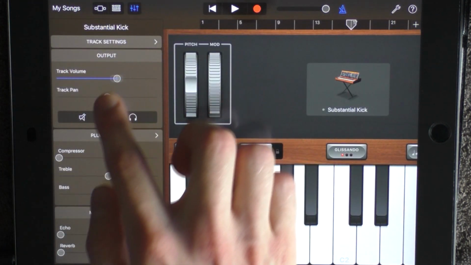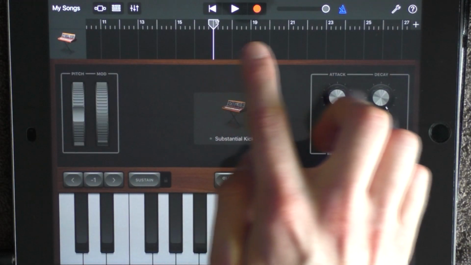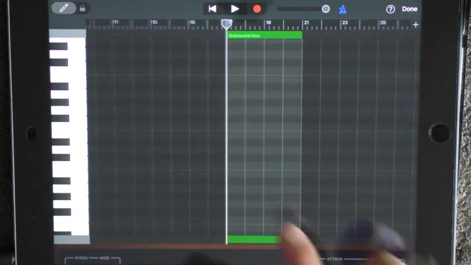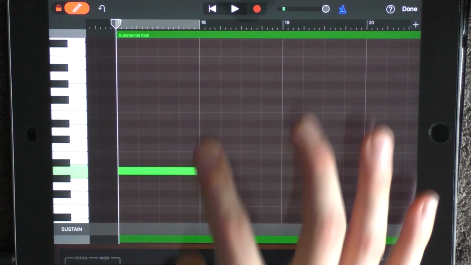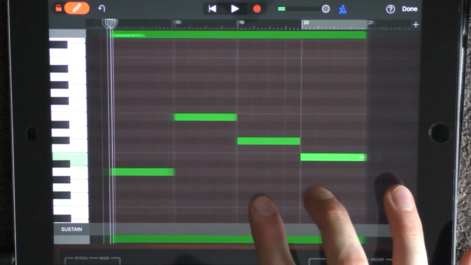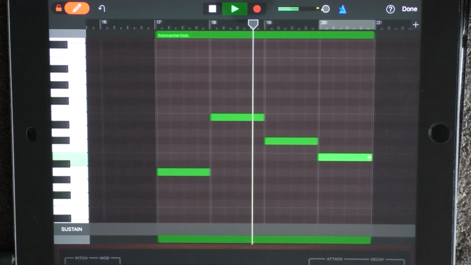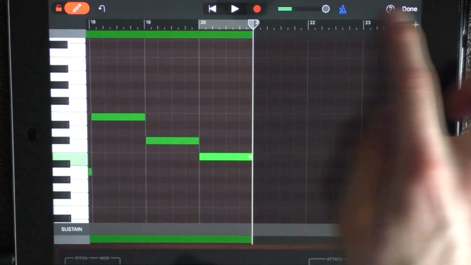Now have the volume a little bit lower than middle, make a clip from 17 to 21, and then go in and add these bass notes around C2. And loop it.